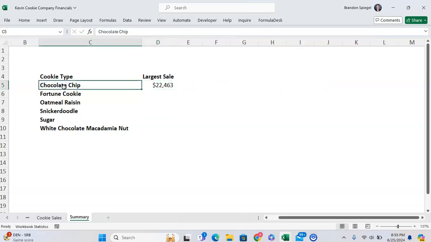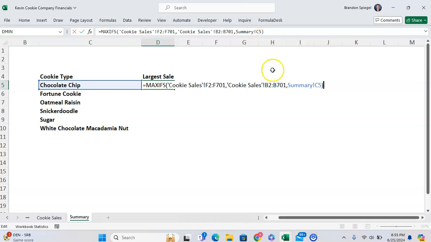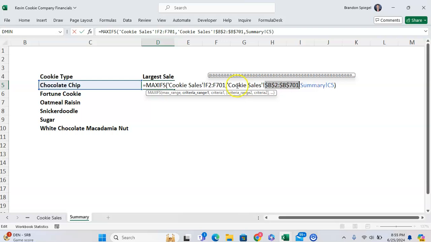As you can see, the largest single sale for a chocolate chip cookie is $22,000, which is a lot of cookies. And here we want to make sure they are locked in our data, so that as we copy this down, the criteria range and the max range do not change.